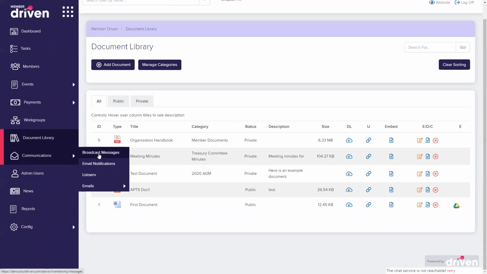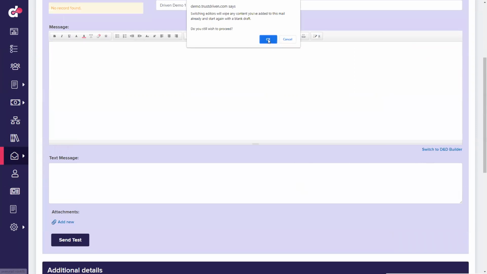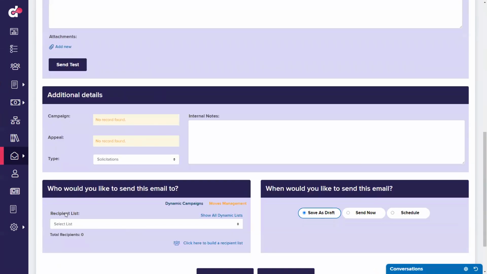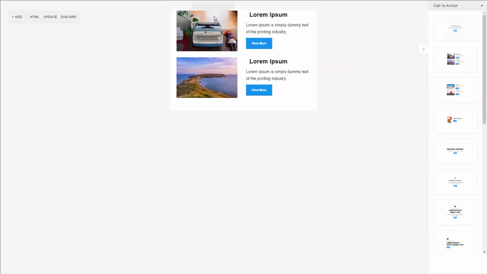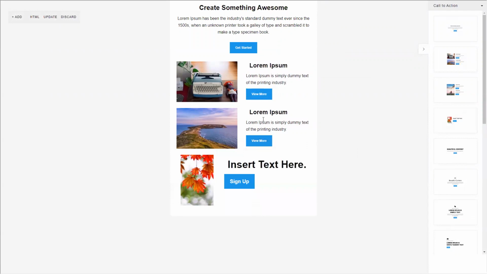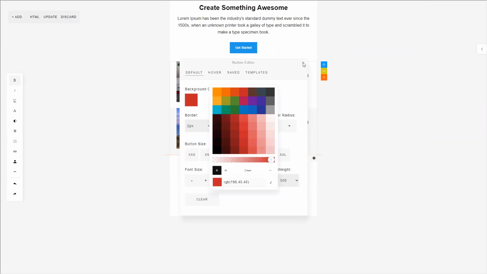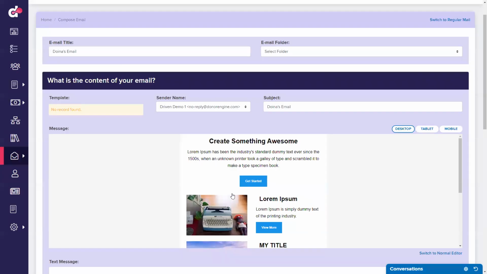Then we have communications. This allows us to send emails out to members, and this can be a subset of your members, all of your members, or non-members if you track those in the system. Multiple lists are supported, and we have a very user-friendly drag and drop system that lets you build a really nice looking email, change the copy, edit the buttons, and so on. Build a really beautiful email and send that off to your members.